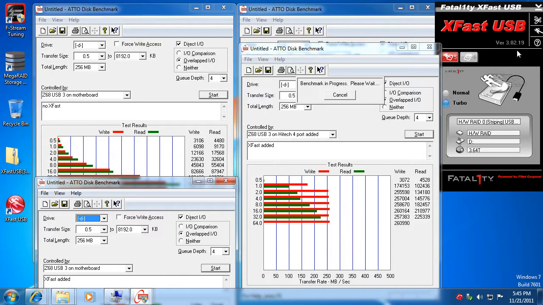Previous version, 3.01 something, I actually had a blue screen after and I saw people talking about that on forums. One incidence, I can't be sure that was the reason. I've had very few blue screens actually, but the reputation for the newer XFast utility, like the 3.02 I'm on, I believe is that it's stable. So I'm not too worried about that anymore.